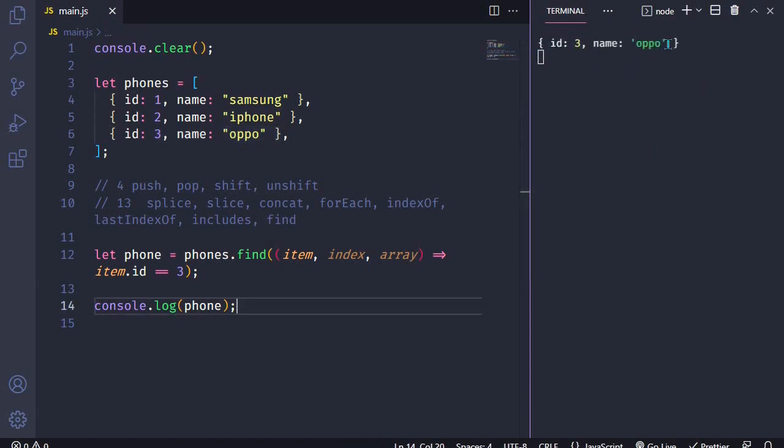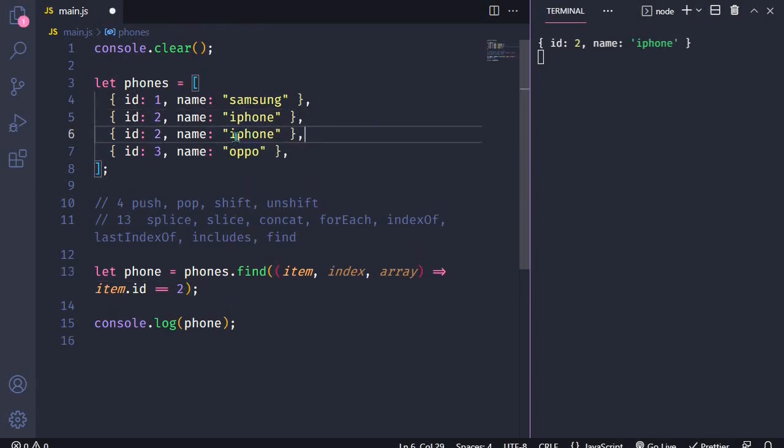Now we are returning Oppo because that is the one that satisfies this condition. So if we had an item of 2 and said an ID of 2, that is, we get iPhone. Now the thing with find is that it only returns the first element that it finds. So if we had a similar one that had the same ID, you'll notice that it will only return the first one that it finds. So when I save, you'll see that we will get iPhone still. We don't get Techno even though they have the same ID.